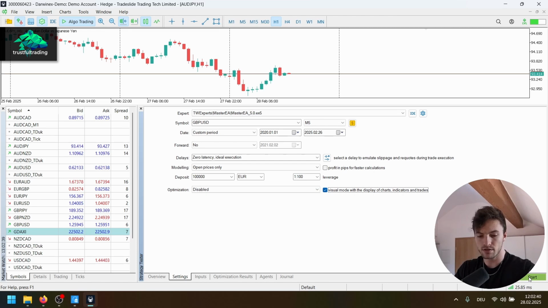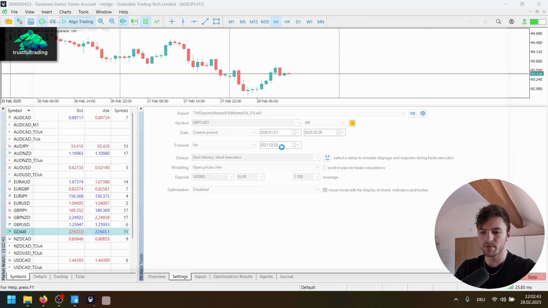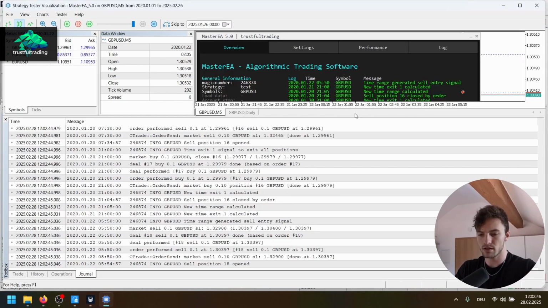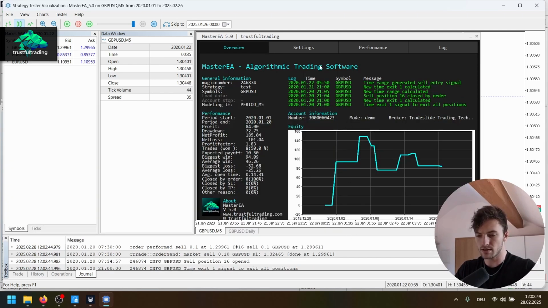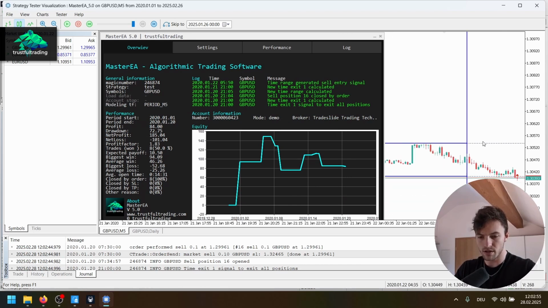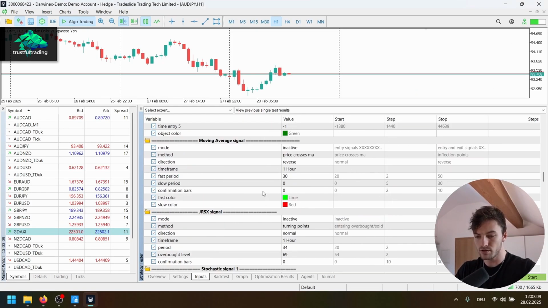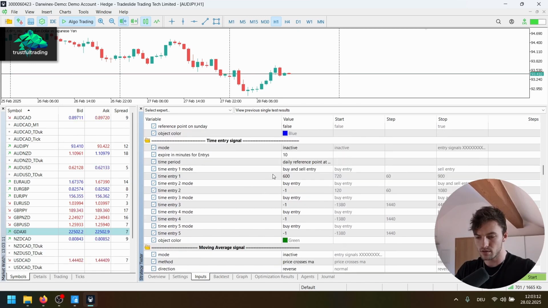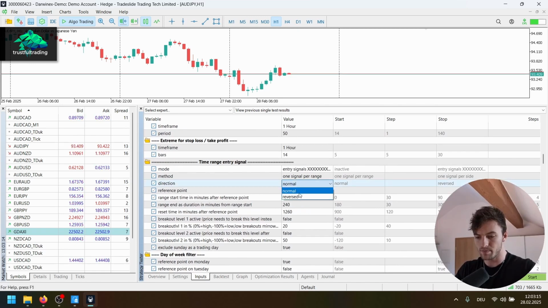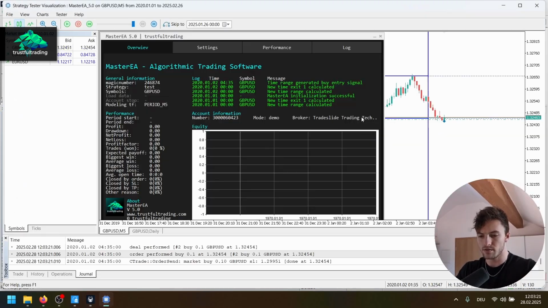Maybe we do a visual test first to check if the strategy is working. So I just pause the test here. Maybe I can delete this. So we can already see a range here, and we break the lower side of the range, and we take a sell trade. So we probably need to switch this to reverse. Here, yeah, it's still at normal. So reverse, we take the opposite signal. Let's start again. Check if this works now.